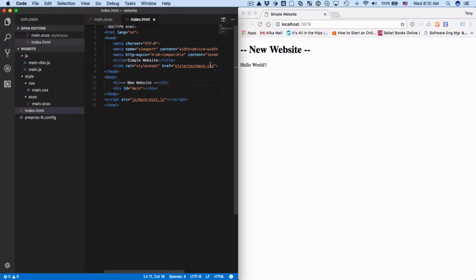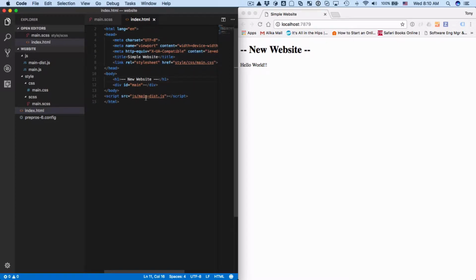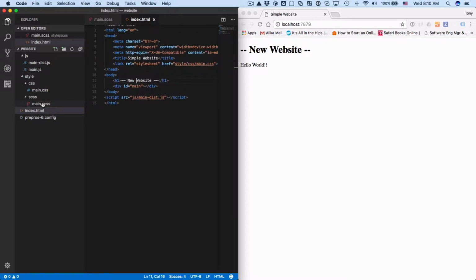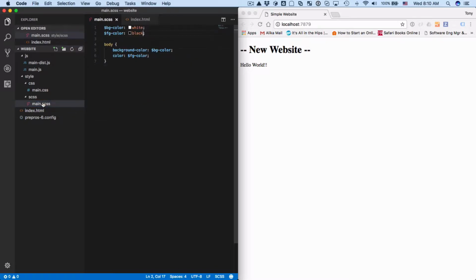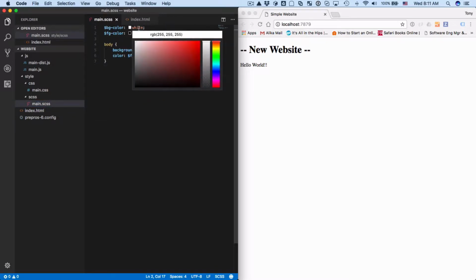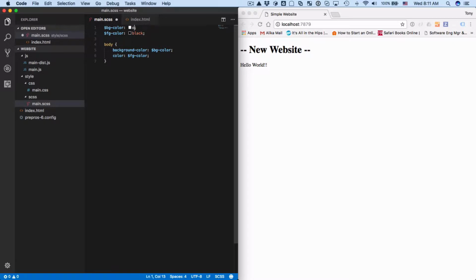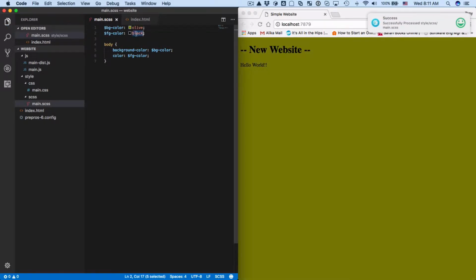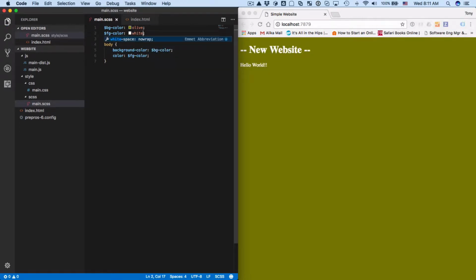Now this website also has style sheets and JavaScript, and making changes to the style sheet and JavaScript happens just as quickly as well. So let's make the background color change. Olive and white. I've just been changing the style sheet, and quickly I get feedback right away about the changes I made.